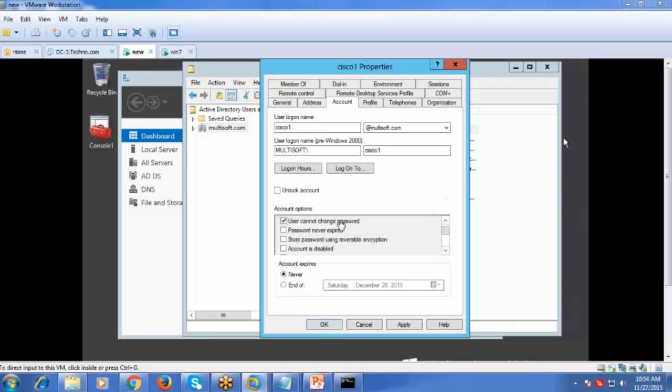So these are the options we require in industry. User cannot change password, and user must change password at first logon. The first time they log in, they have to change the password. But after that they are not able to change the password.